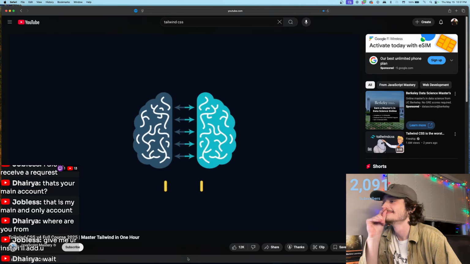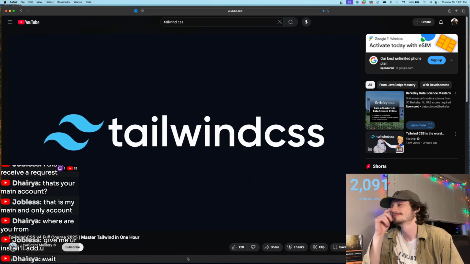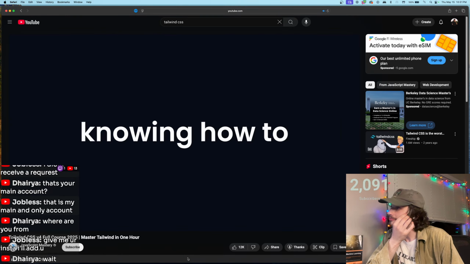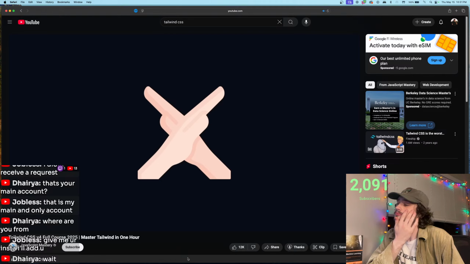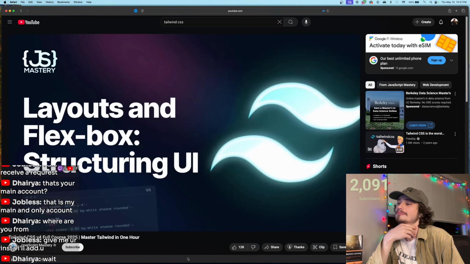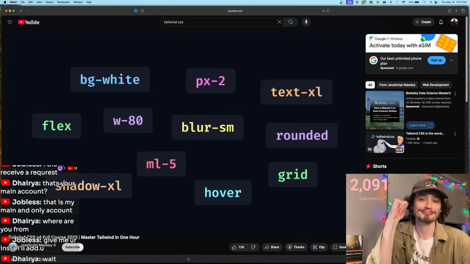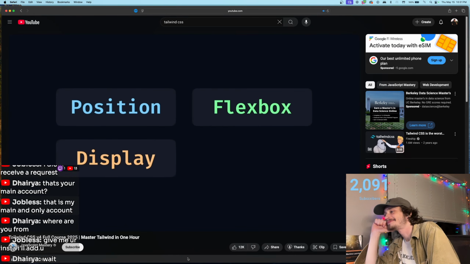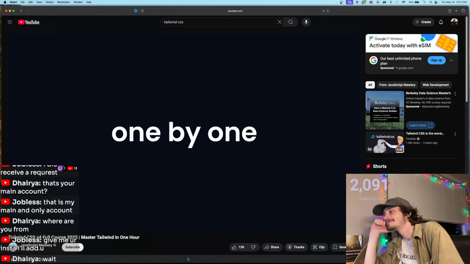So now that you understand the core mechanics behind how Tailwind CSS works, let's move on to layouts and Flexbox, because knowing how to style elements is useless if you don't know how to position them. Tailwind provides powerful utilities for structuring layouts with positioning, display properties, Flexbox, and grid. So let's go over them one by one.